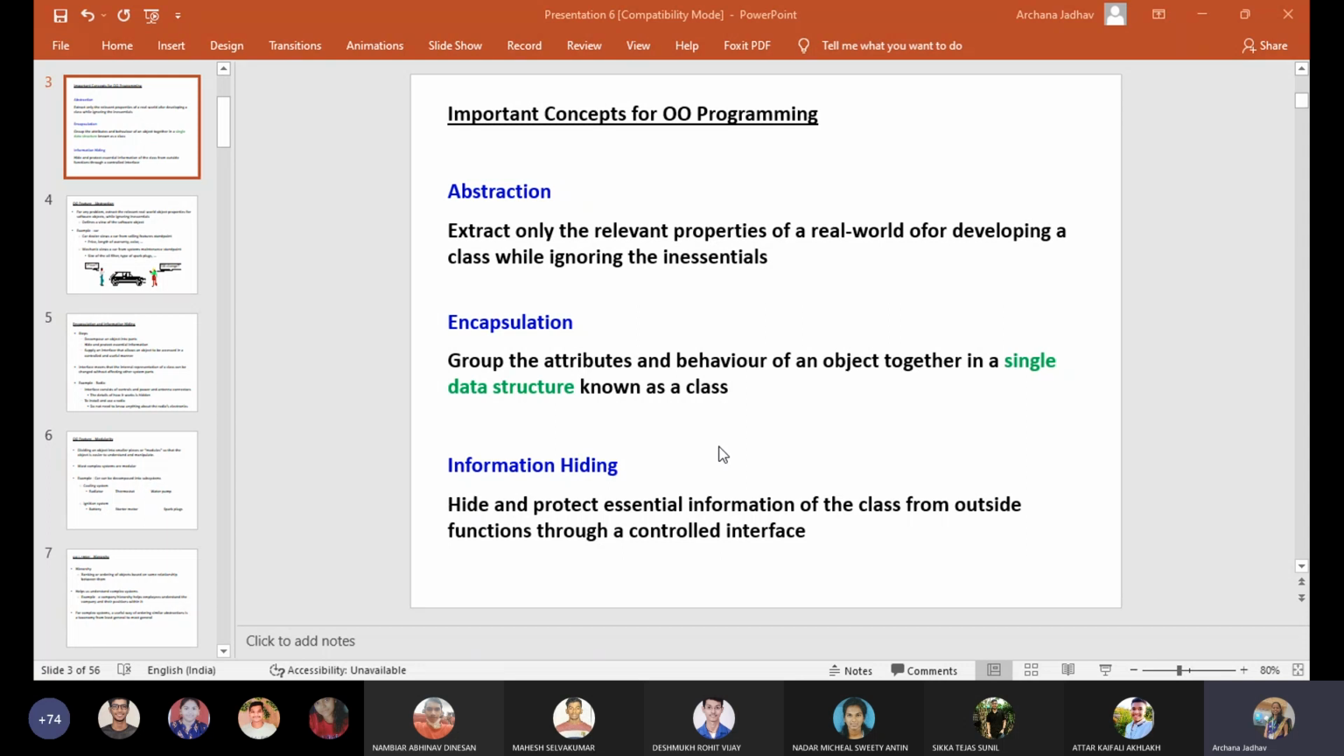What is encapsulation? In simple terms, if you wanted to remember what is encapsulation, you can remember this: encapsulation means wrapping up of your data. Wrapping matlab kya? See, normally what happens.